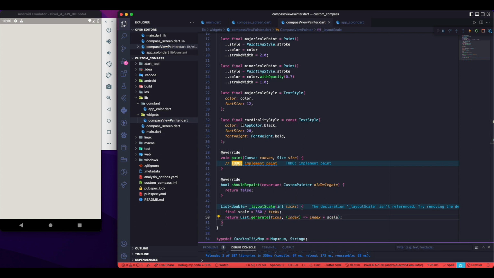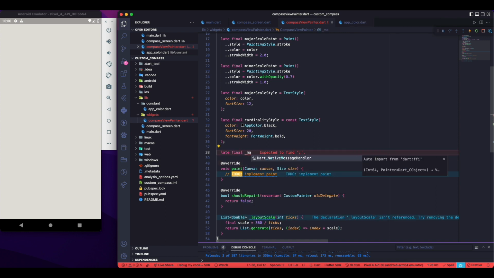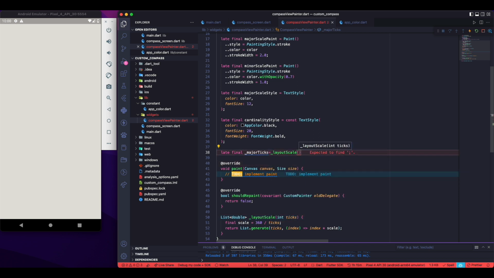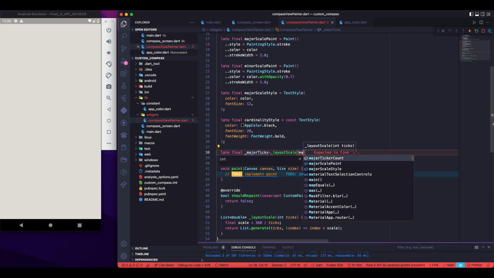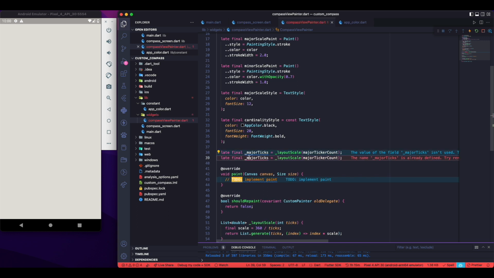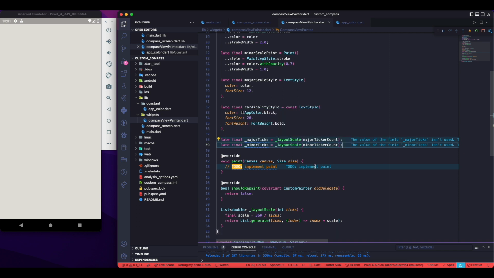So what we are going to do, we are going to create another late variable over here, late final of minor and major tick. So major ticks is equal to layout, and it is going to have a major tick count. Similarly, we need minor tick count. So it is taking minor tick count, so we are going to have a count of how many minor ticks we need over here.